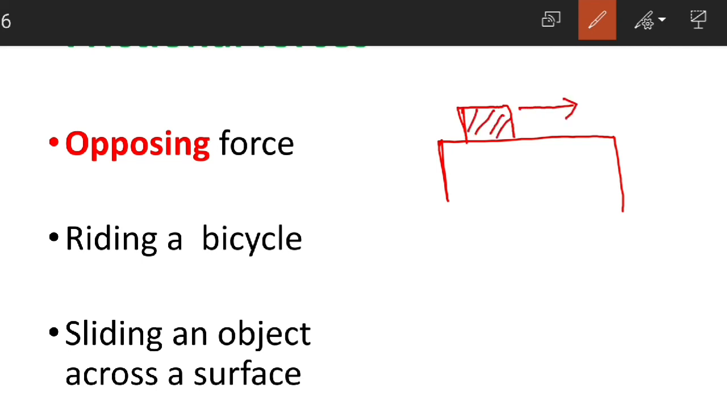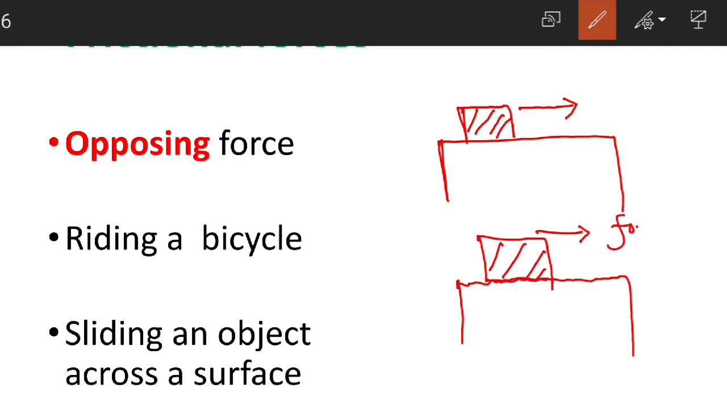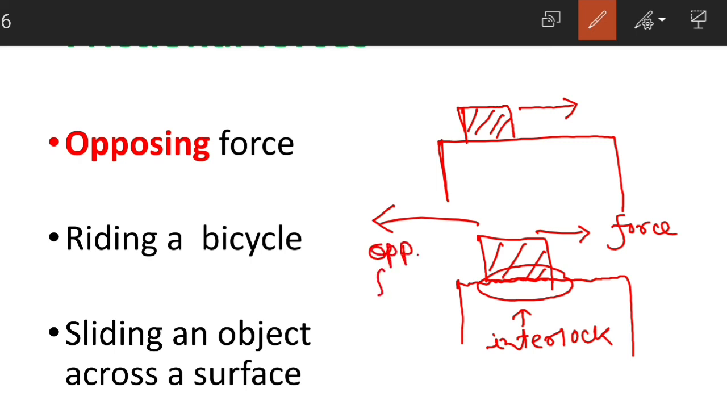box. Okay, so this is what it looks like, but actually the table surface is not smooth, so it consists of irregularities, and the box bottom surface is also not smooth, so it consists of irregularities also. So whenever you are sliding, you are applying force in this direction, but these irregularities over here will interlock each other, and as a result you will get an opposing force in this direction, and this opposing force is nothing but the friction.